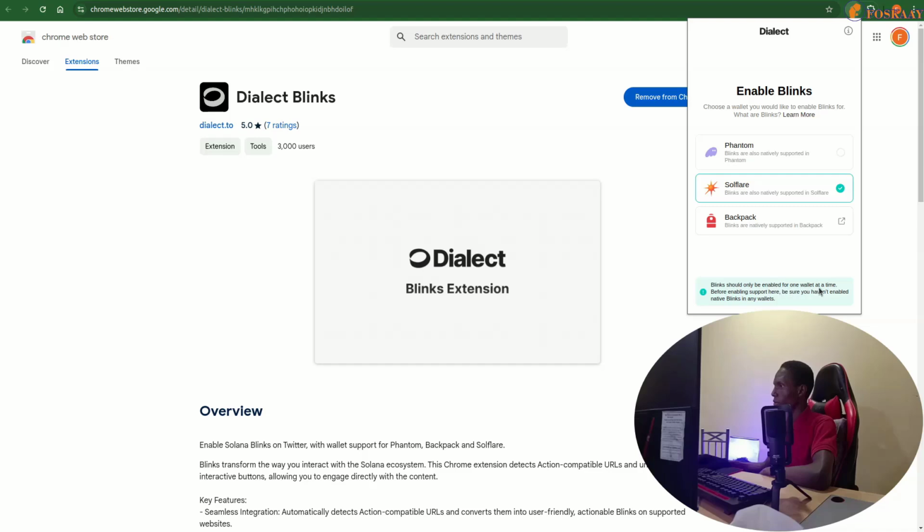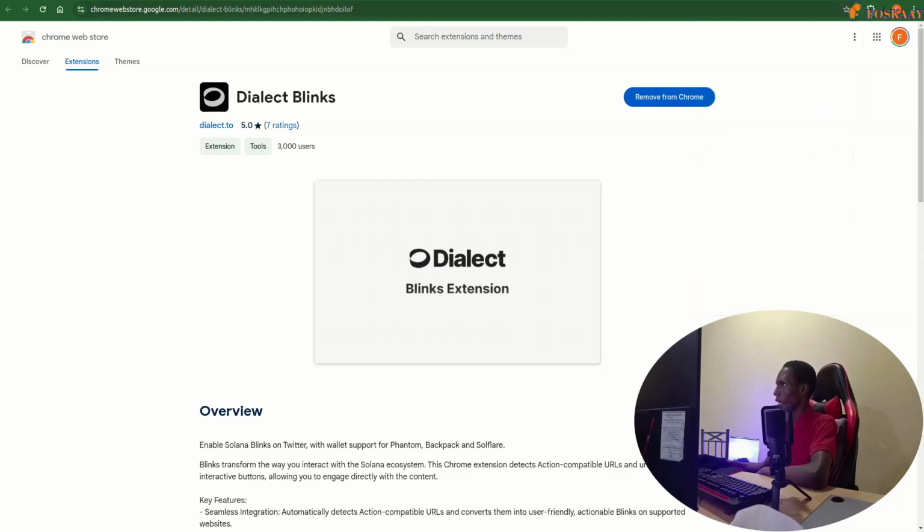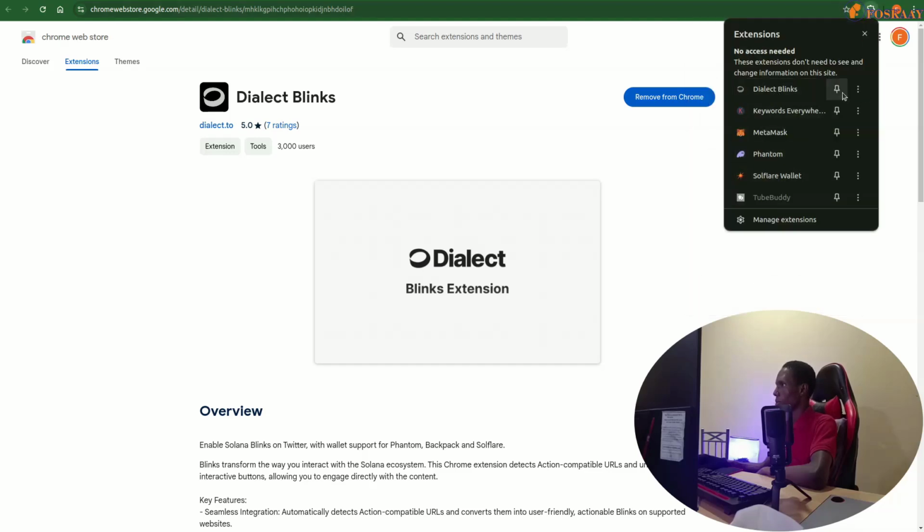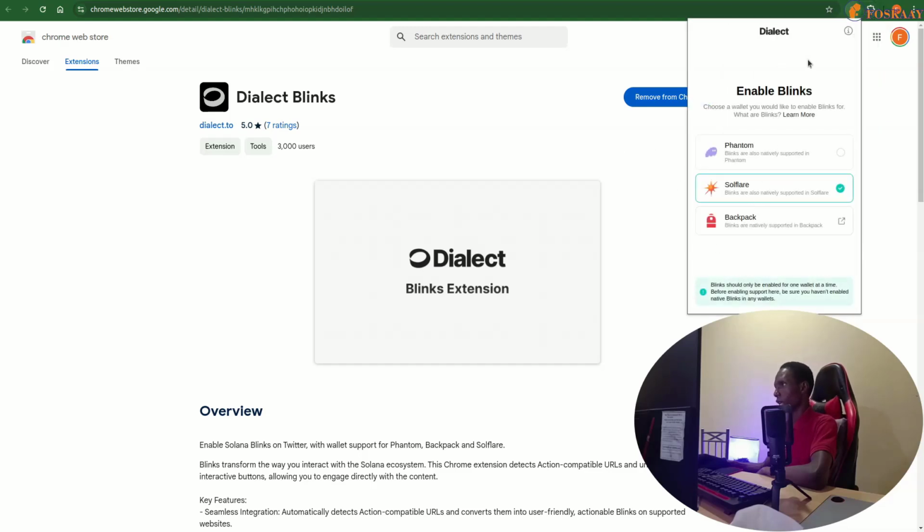Blinks should only be enabled for one wallet at a time, because imagine you want to click Mint and it's confused. Should you use Phantom? Should you use Solflare? That's why it tries to help you select one. This one takes priority over others, so it's only when there is an issue with it that you can switch. At any point in time, you can pin it if you want, then click and select. Maybe in future there will be extra features, but now you can just use it to switch between the wallets you have installed.